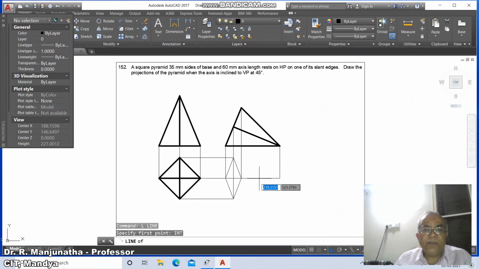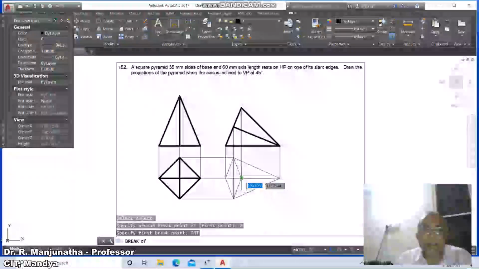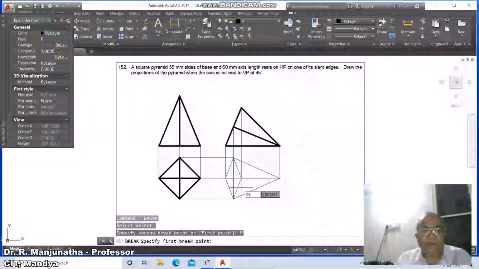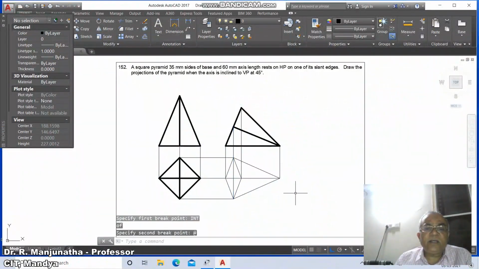Then go to line, intersection of this, and take intersection of this and intersection of this. Then go to break, first point intersection of this, say at the rate. Then break, first point intersection of this, and say at the rate. Then break, first point intersection of this, and say at the rate.